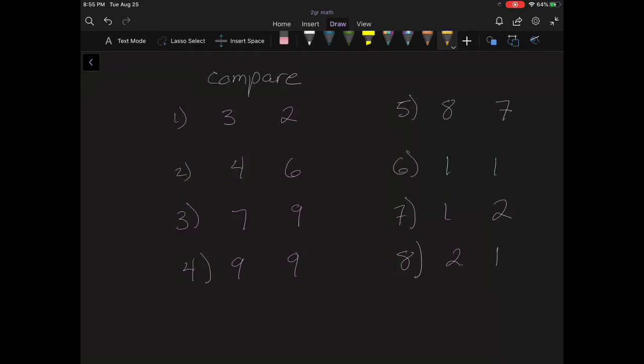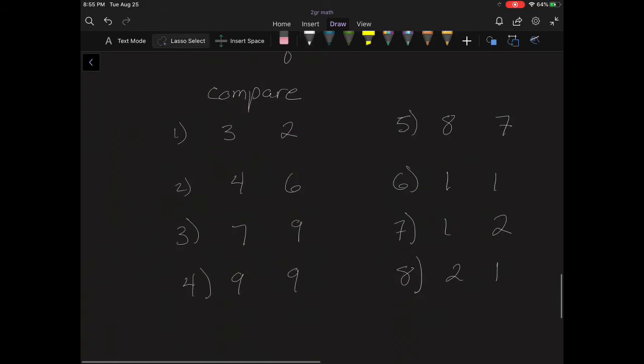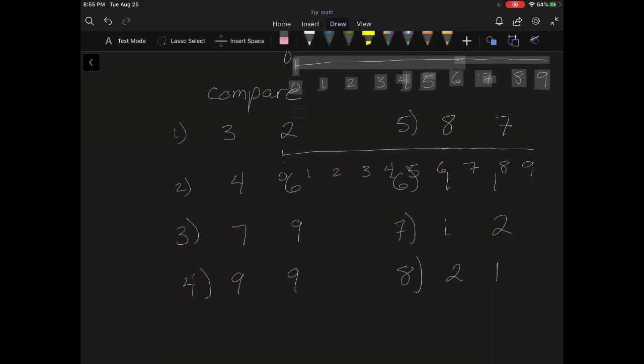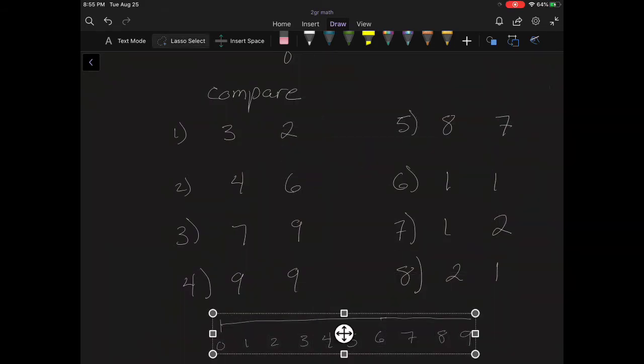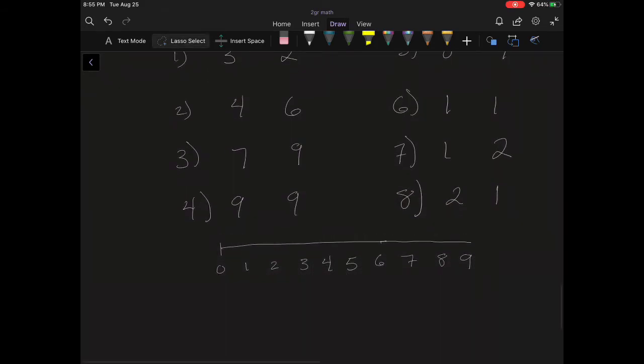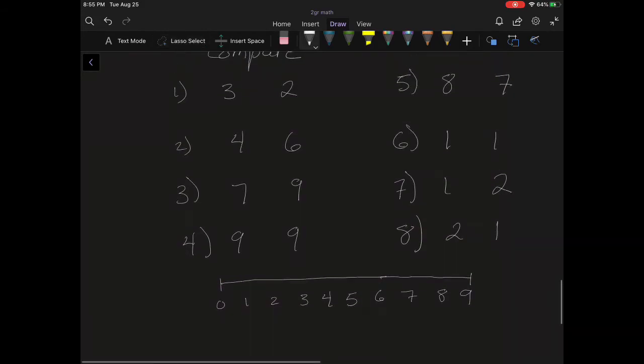Okay, so 3 and 2. We can do our number line. I'm just going to go ahead and copy it from where we had it before. Okay, and we'll just put it down here. So if we're comparing 3 and 2, we have 3 and it is to the right of 2. So 3 is bigger than 2 or greater than 2. So we'll put the greater than sign here.